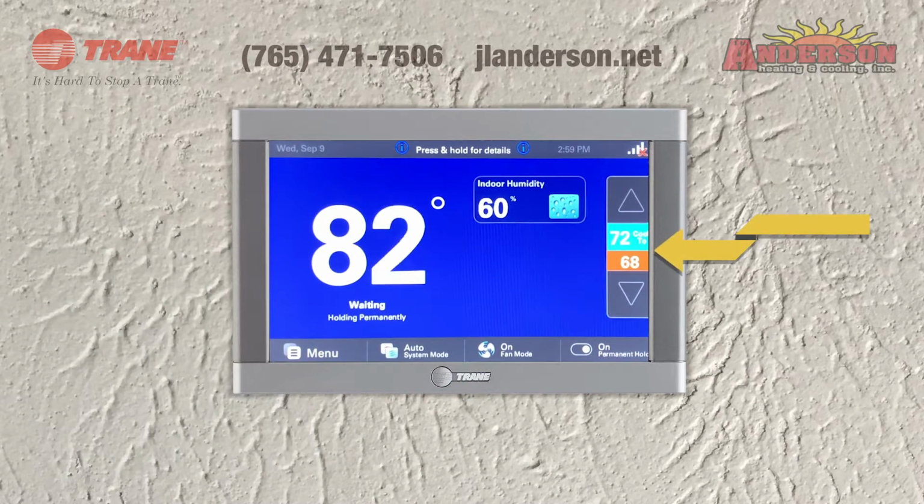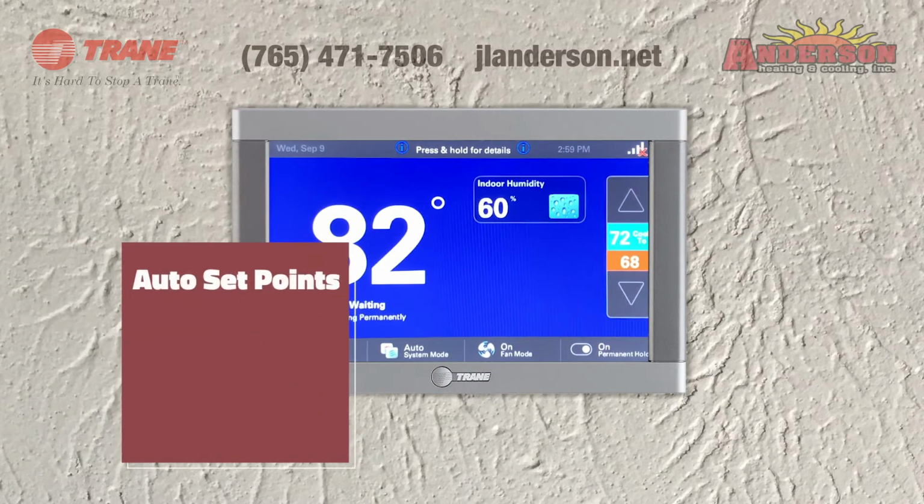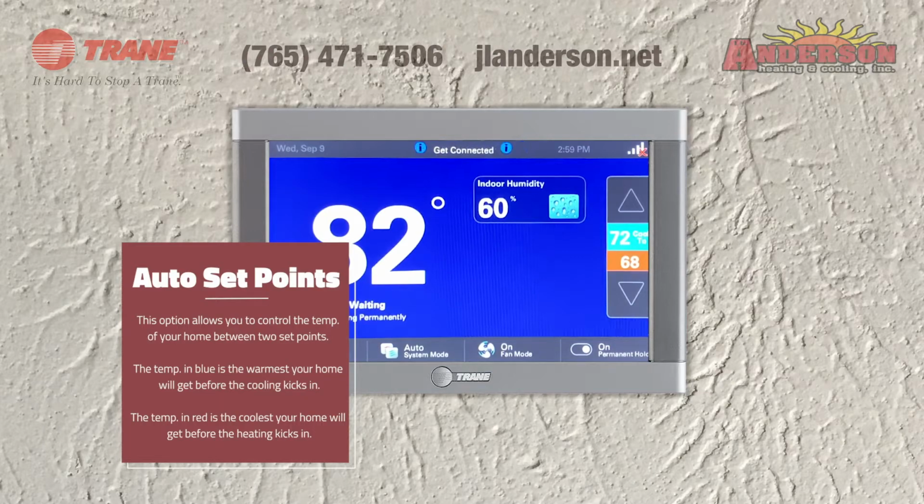In this setting, we have the cooling set to 72 degrees and the heating set to 68 degrees. What's going to happen if the temperature rises above 72, it's going to bring on the air conditioner and cool it down to 72. If it gets cold inside the house and below 68 degrees, it's going to bring the furnace on and heat it up to 68 degrees. When the temperature is between 68 and 72, it's not going to heat or cool. These two numbers have to stay at least 3 degrees apart.